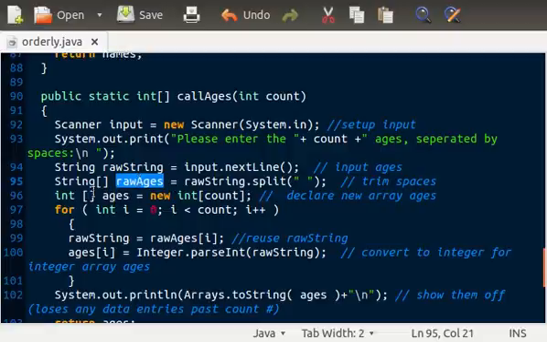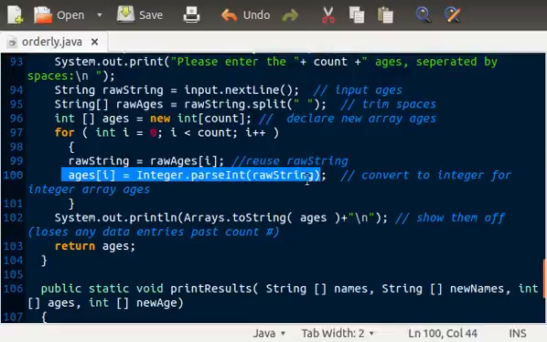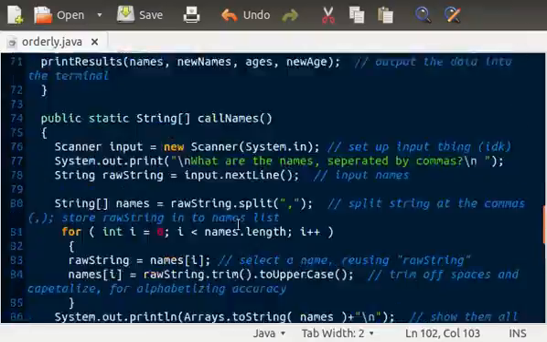I create my integer list right here, ages, and then for each entry I select one of the ages, turn it into an integer and put it into the ages list. Then I output them for display, and we keep on trucking.